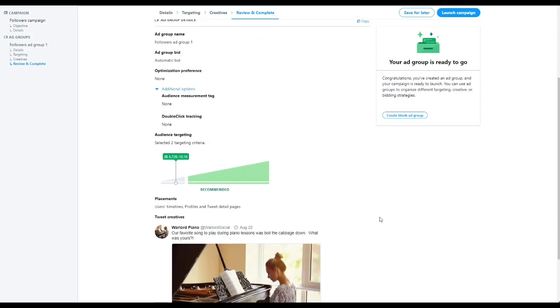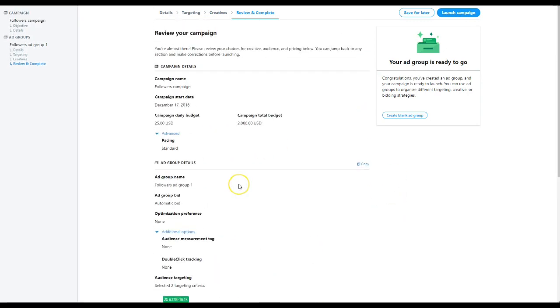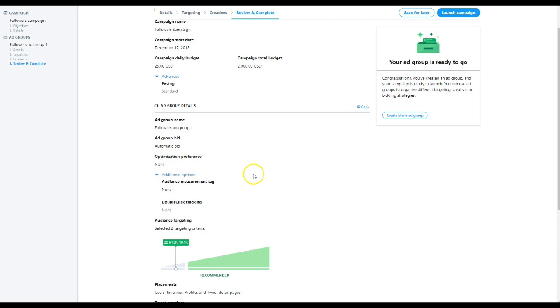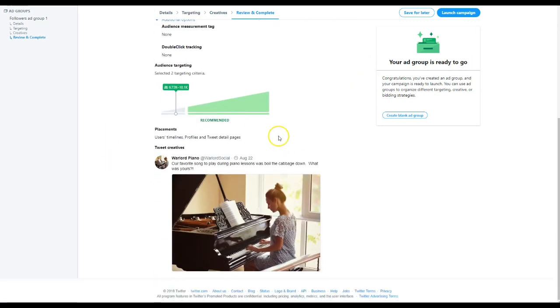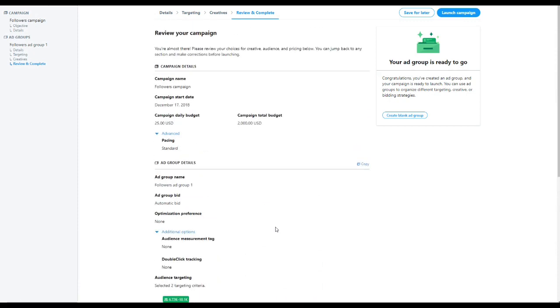All right, so here we are. We can review the details of our campaign, ad group, and audience targeting one final time. We've got our date, our budget, our pacing, our ad group, our audience right here, our placement that we chose, and right here is our actual ad. So a compelling image that pops out, plus a question: our favorite song to play during piano lessons was such and such. What was yours? Hopefully we'll actually get some comments, some answers, and people choosing to follow us on Twitter so we can increase our organic reach. That is pretty much the only reason that we're running this ad. That's our campaign goal. We would hit launch campaign.